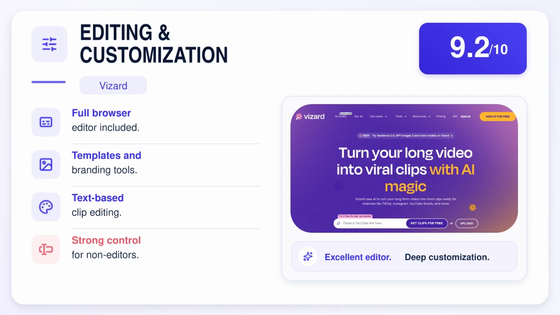For editing and customization, Wizard receives a 9.2 out of 10. It includes a complete browser editor, reusable templates, branding tools, and text-based editing. This allows users to correct clips by working with a transcript instead of navigating a complex timeline. The controls are strong enough for most social media teams. Wizard gives non-editors meaningful control without turning the workflow into the kind of technical editing project that slows production down.